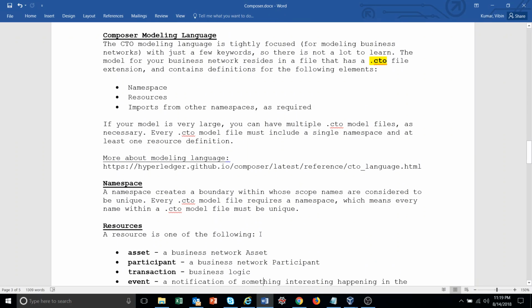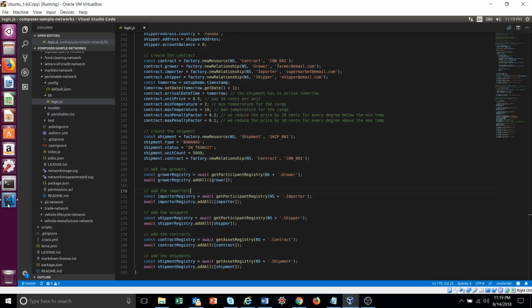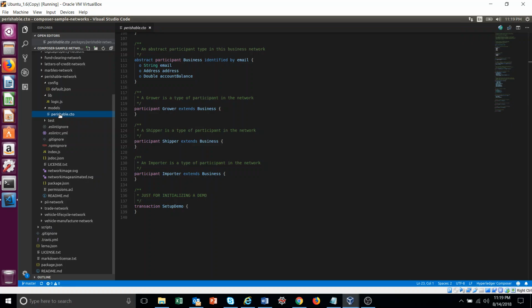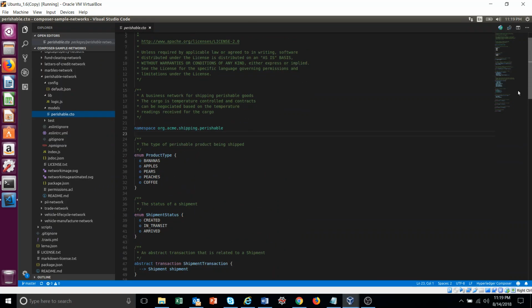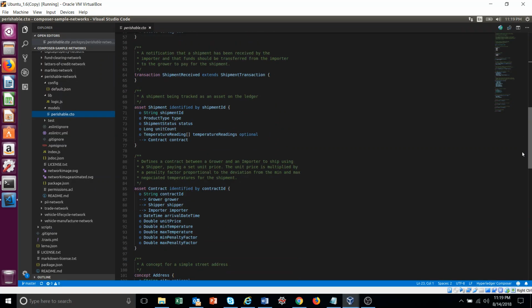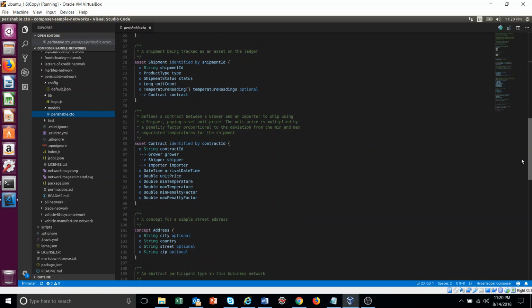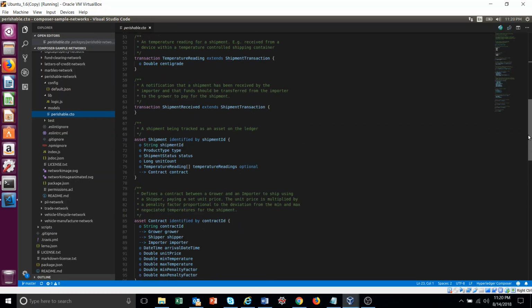Composer Modeling Language, CTO. We have discussed CTOs. CTOs are the modeling language, and this is how a CTO looks. This is a simple CTO. I will show you a complex CTO, the perishable CTO. It has various elements. Those who are familiar with object-oriented programming can easily follow this. It's not hard, and if you understand the concept, it is very easy. We will discuss in detail whenever we come across each component of this CTO.